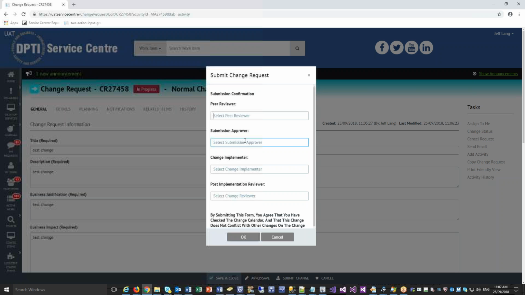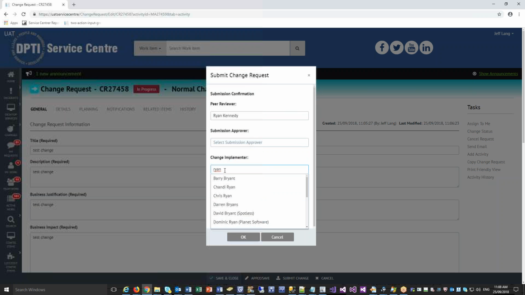Yep. So I like spamming Ryan, so he can go in as a peer reviewer. He can be an implementer. He does this to me all the time, so I'm just getting him back. Fair enough. I'll do the post-implementation review.